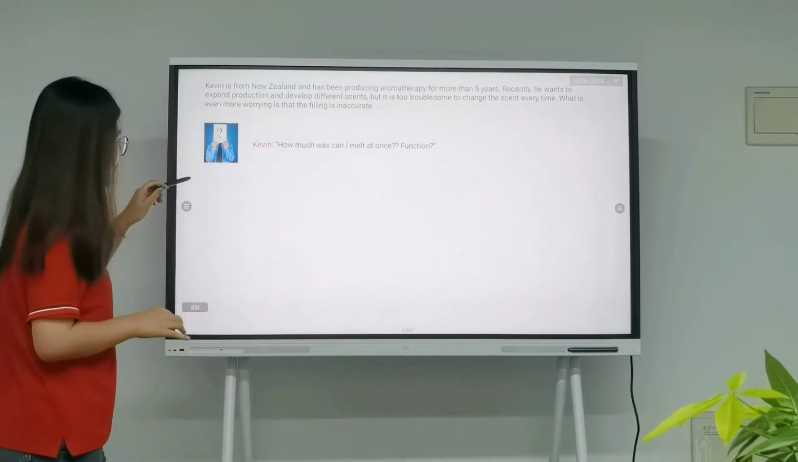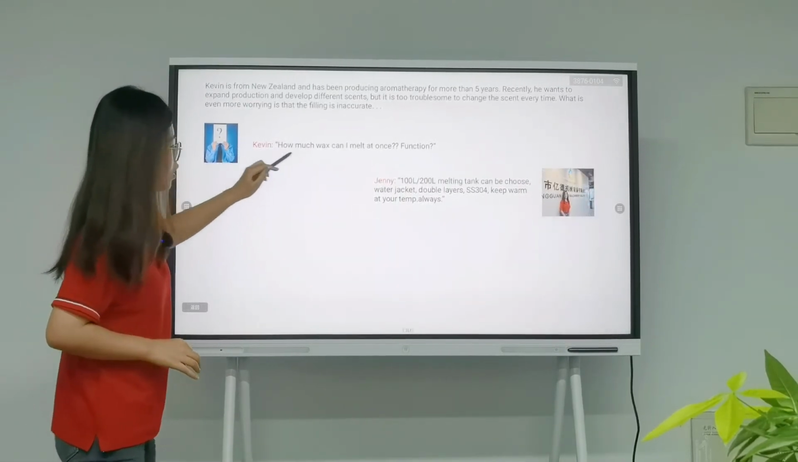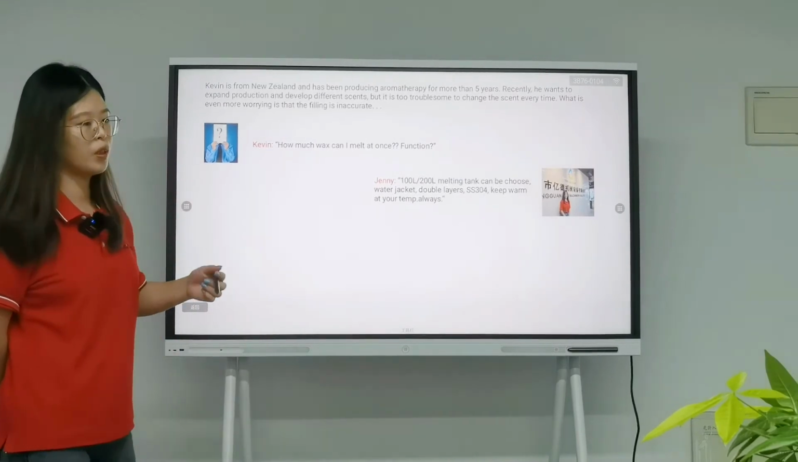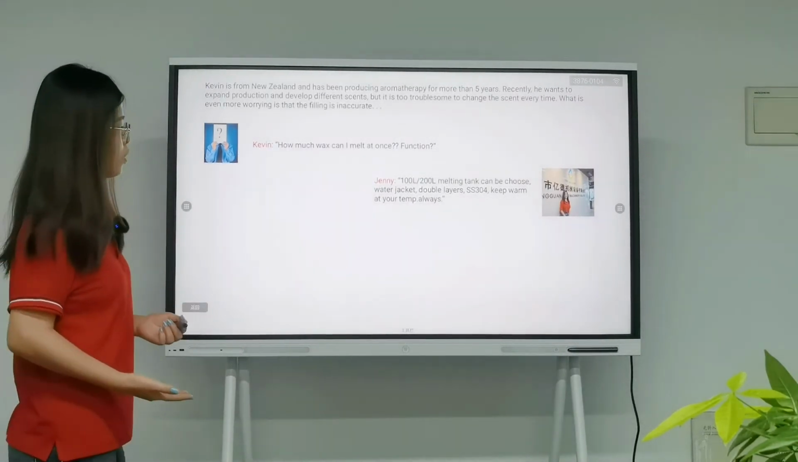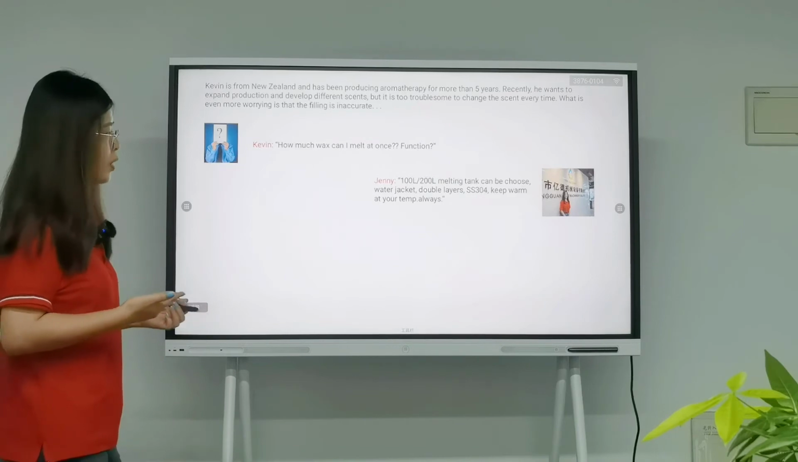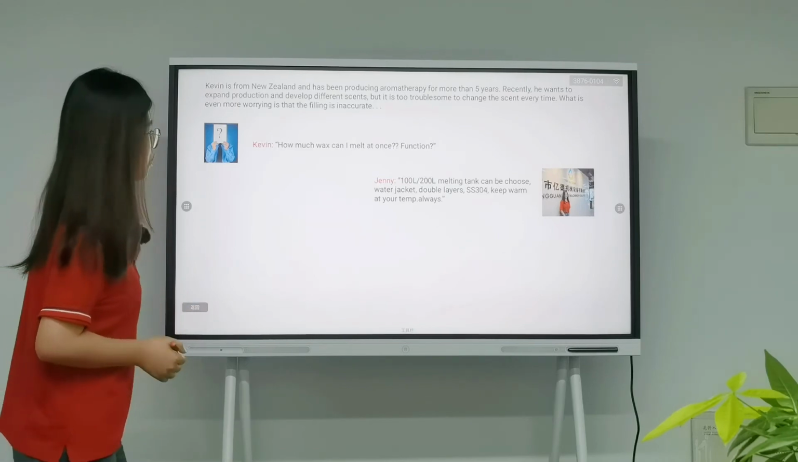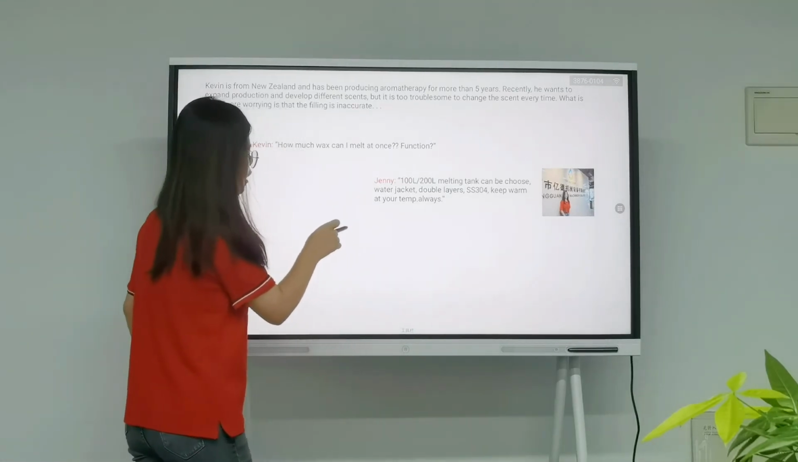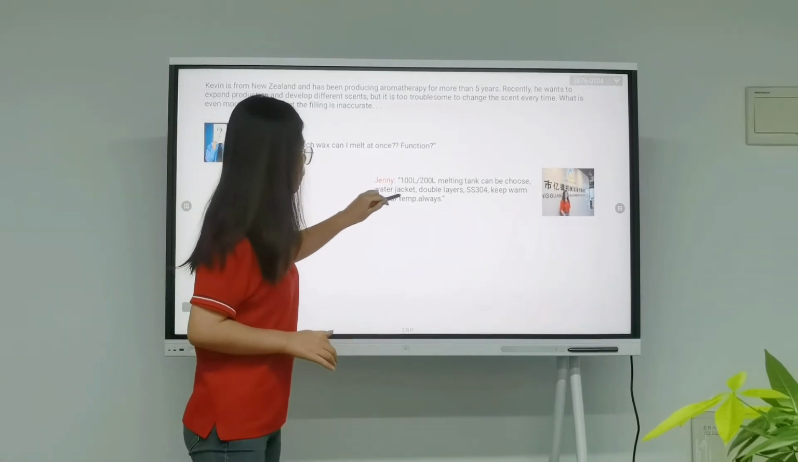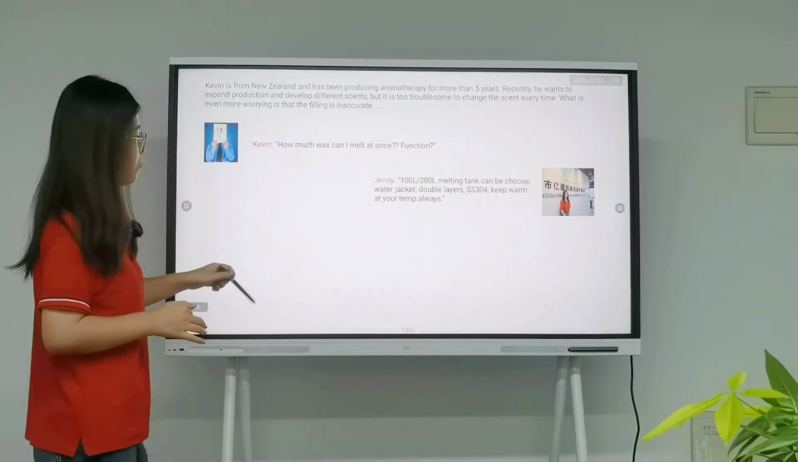Kevin asks, how much wax can I melt at once? I will say we have 100 and 200 liter melting tanks for you to choose. If you have some functions you want, the customer can tell us, and we will communicate with the design team to design different machines for the customers. The melting tank has a water jacket. You can pour water or oil into the jacket to heat the melting tank. It has double layers, and we have stainless steel foil so it can keep warm at your temperature always.